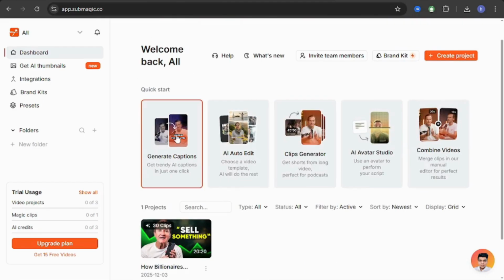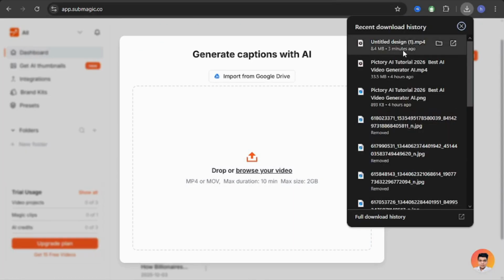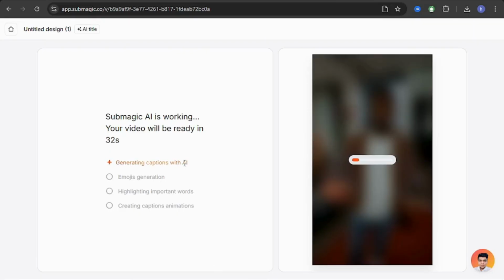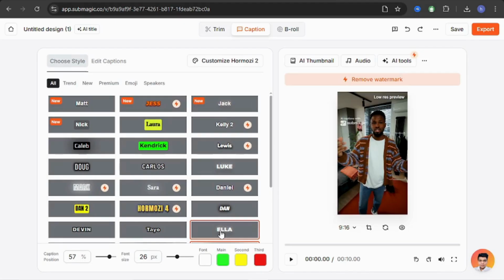Click on it and upload your video from desktop here and click on generate captions. It generates captions automatically without manual editing. This takes some time. Here Submagic analyzes your video and adds captions and emojis. Now your video is ready, and here are all the caption styles.